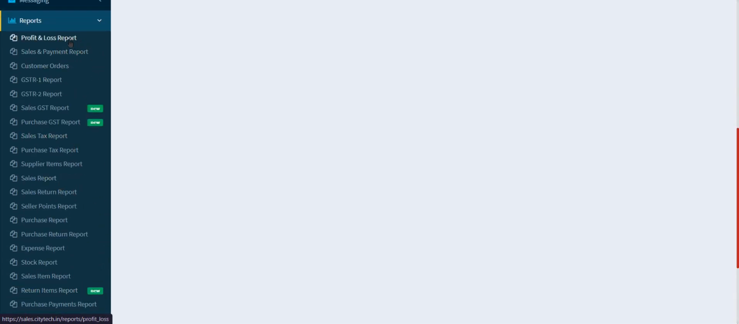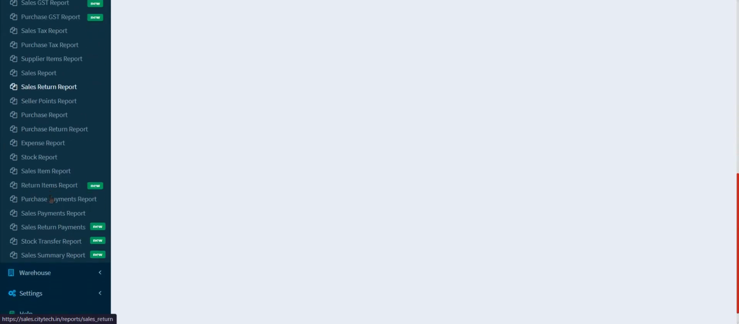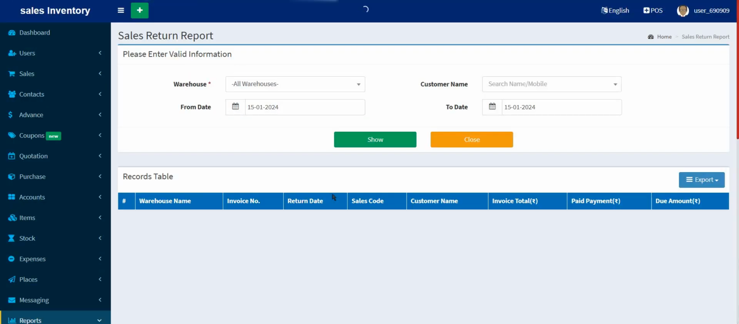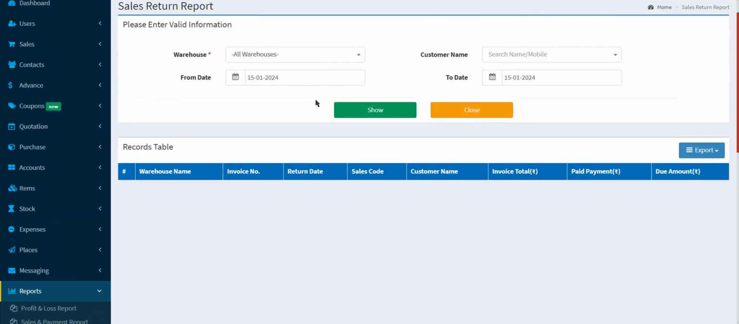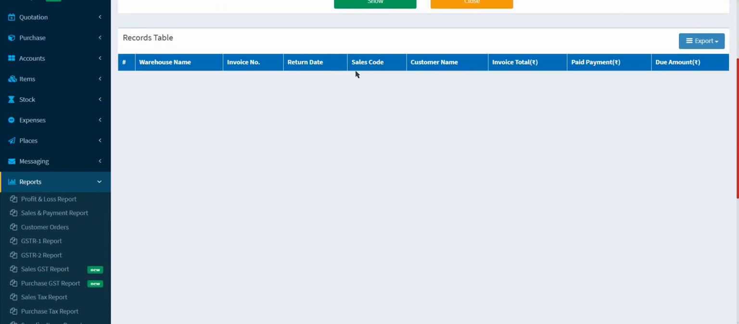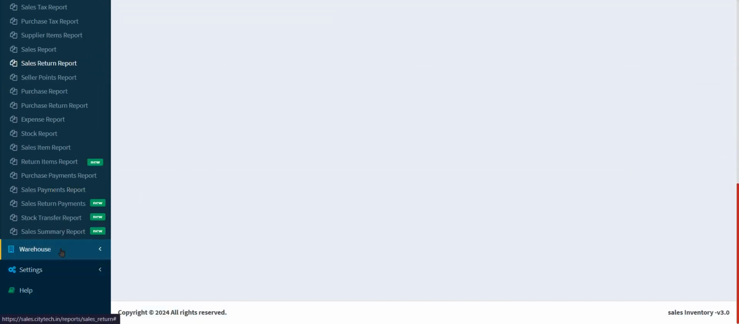As you can see, you can see the report for profit and loss, sales and payment, customer orders, GST, and all those details. You can manually go through them and find out more about it when you go to this section. Whenever you select a date and customer name, if you have not set the customer name, it is just walk-in customer. And since we don't have any details, it will not show the data. But if you have an up and running store, then you can find a lot of data from here.